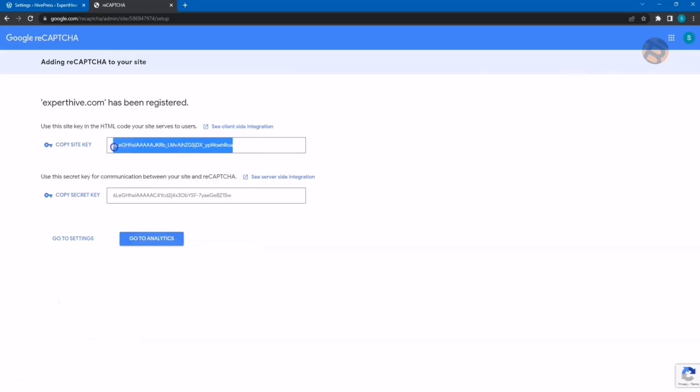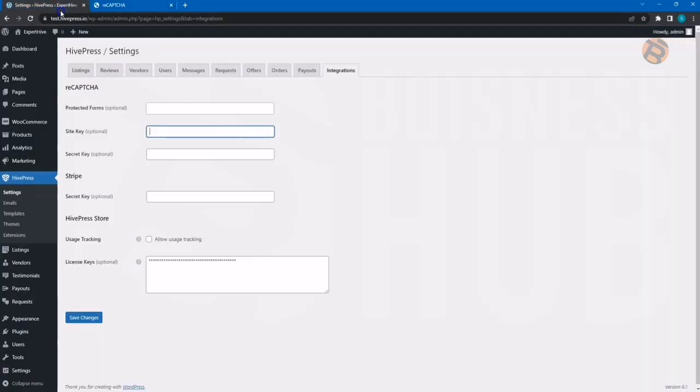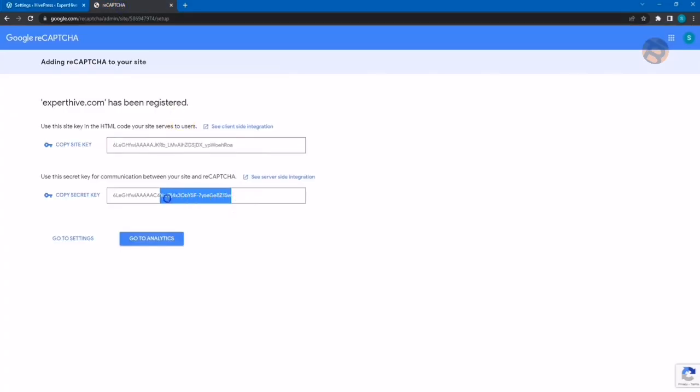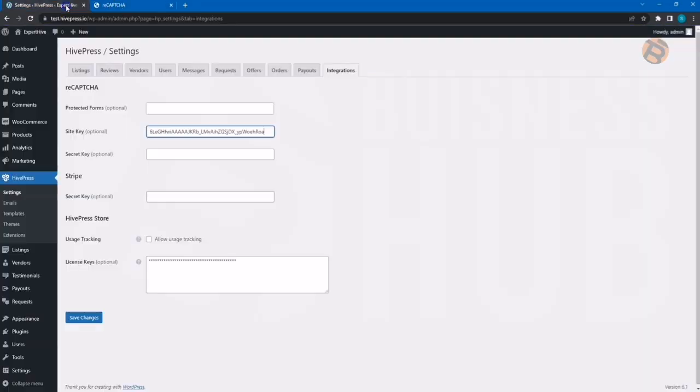After you fill in the site details, simply copy both keys, go to your website and paste them into the corresponding fields. Then, select the forms you want to protect with a CAPTCHA. In this case, I'll choose the user registration form to prevent the spam bots from registering.